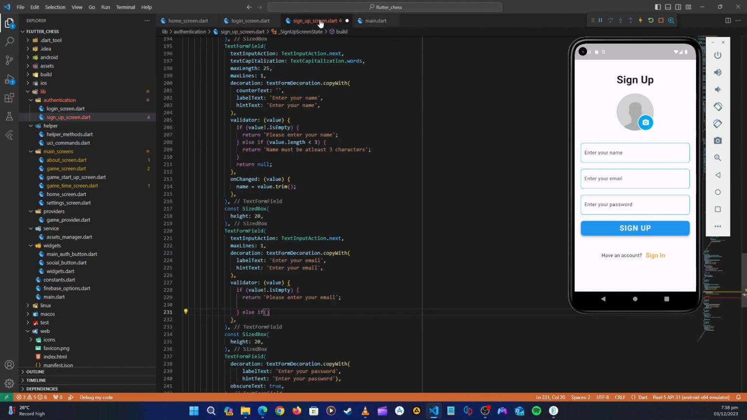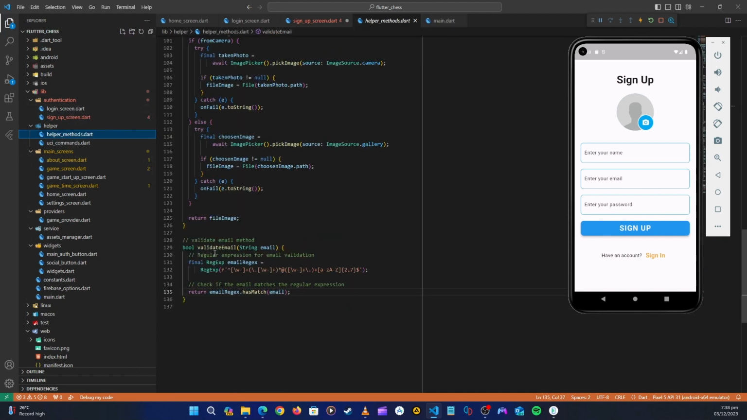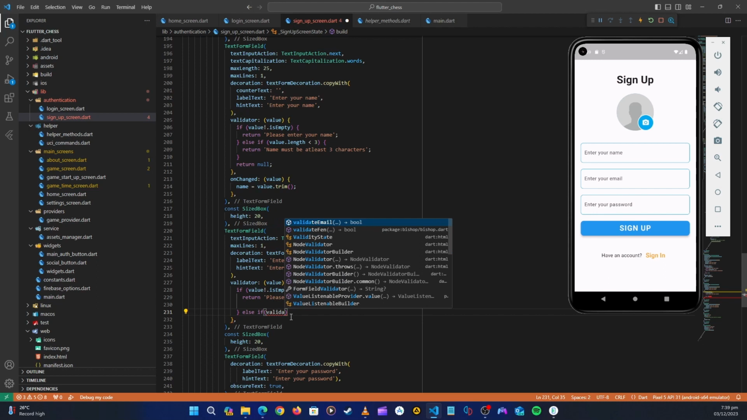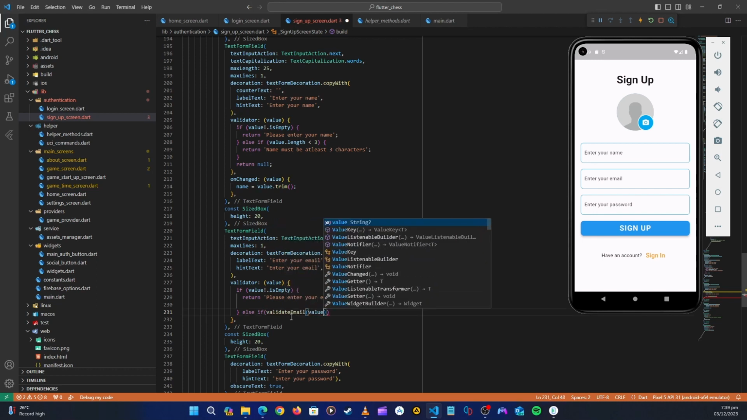So we can close that and then come back here. Then here we need to check now that method. So let's say value dot, where is that? What's the method? What did we name it? validateEmail. Actually we need to say validateEmail, and then we put the value.